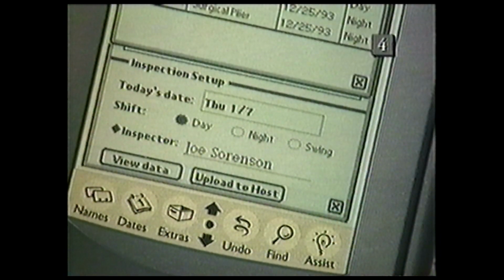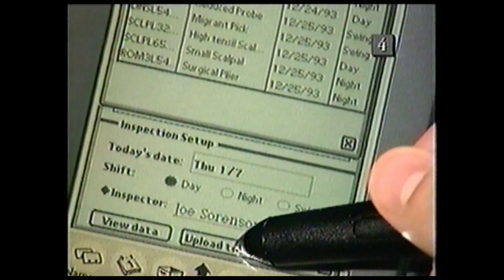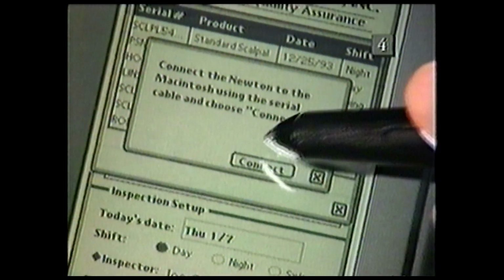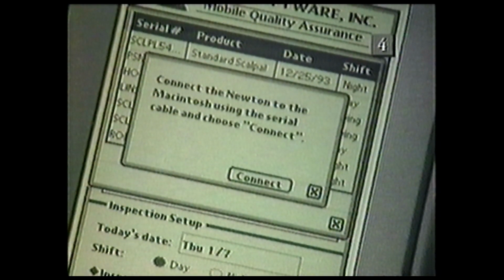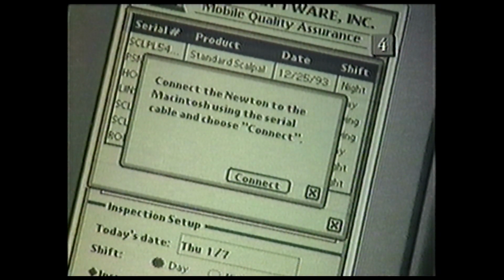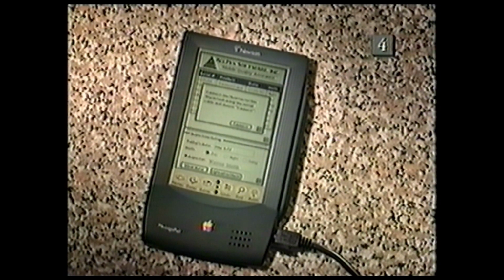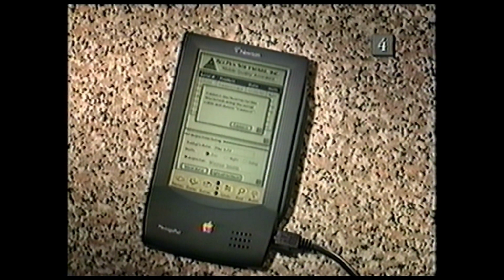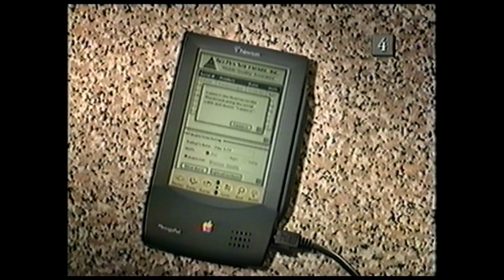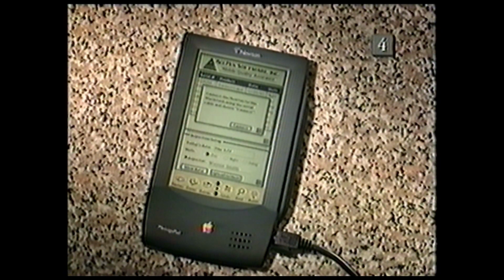At the end of this process, we can review the data to make sure it's correct before uploading it to the host. This demonstration shows integration of Newton with a barcode reader. Newtons can also be used in conjunction with other peripherals such as GPS units, digital cameras, and test instrument equipment.